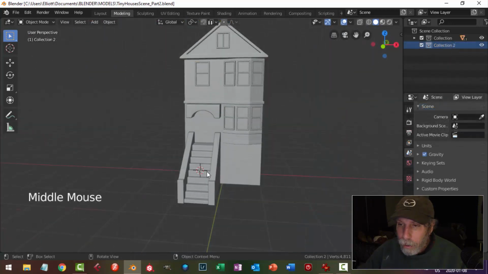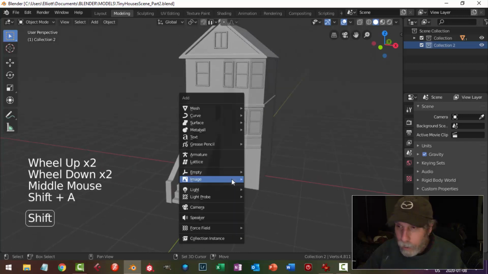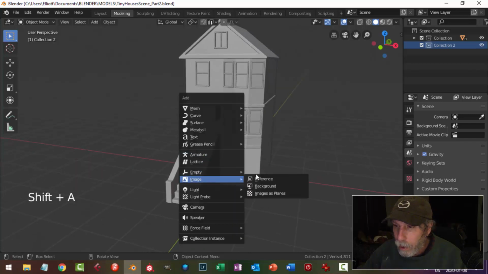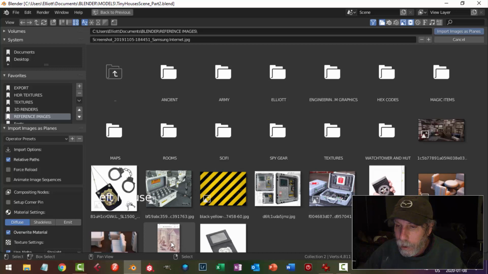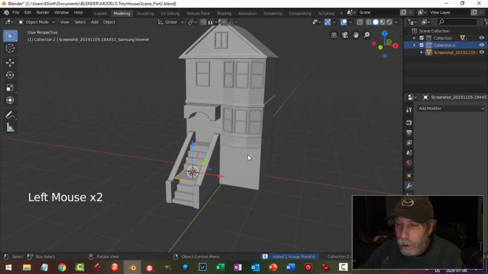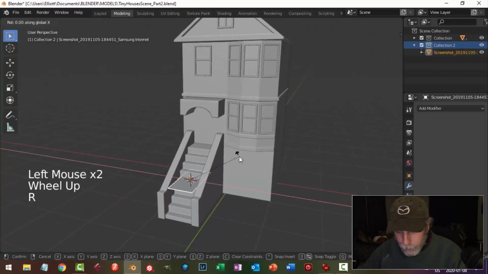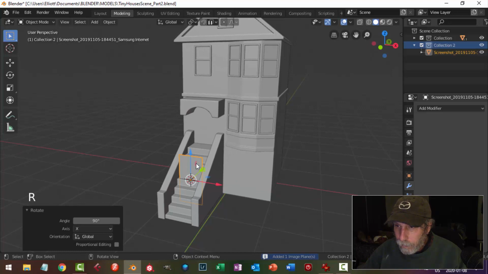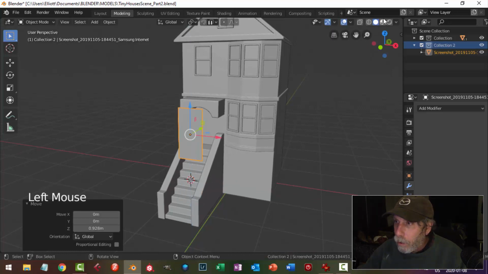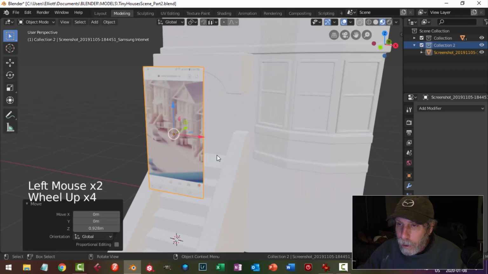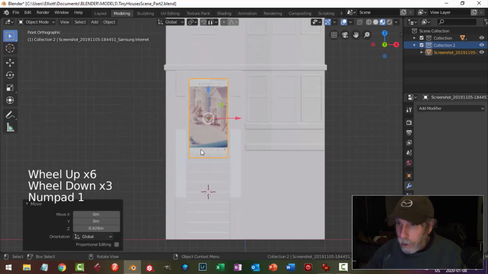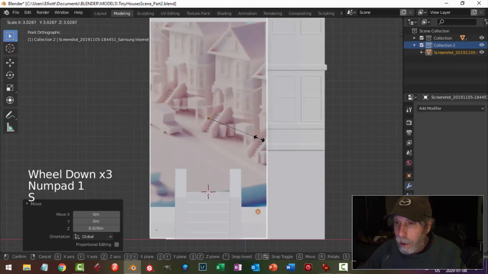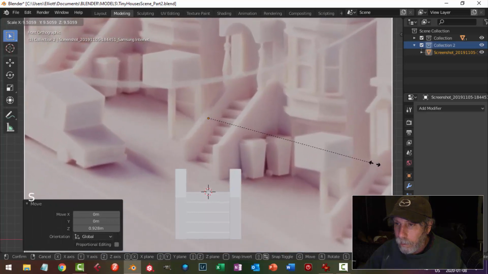I got my 3D cursor right in the middle there. Stairs, Shift A. I'm going to choose Image. Image is plane. I'm going to choose my image. All right. I'm going to rotate X90. And then I'm going to switch over to Look Dev. And now I can see my image on a plane. I'm going to hit S and I'm going to scale it way up.